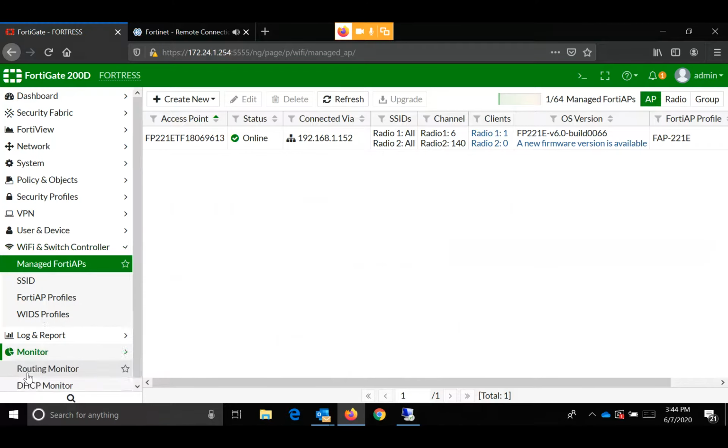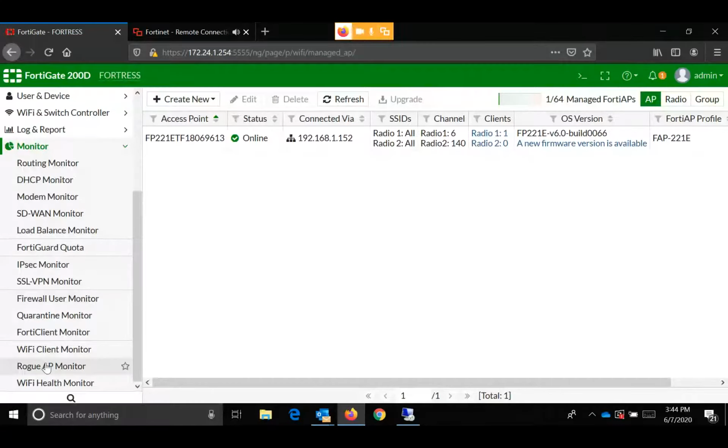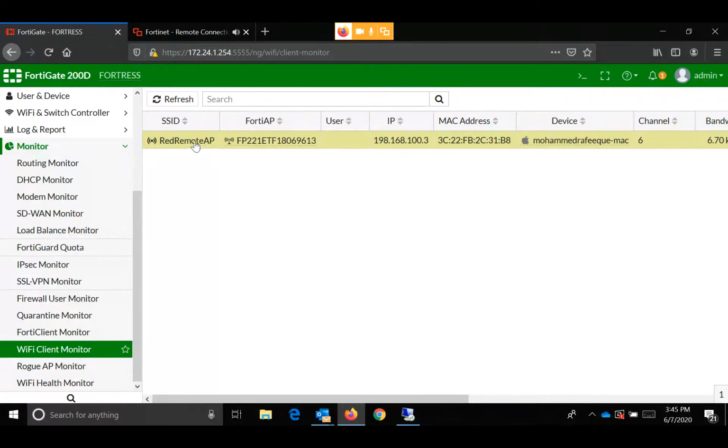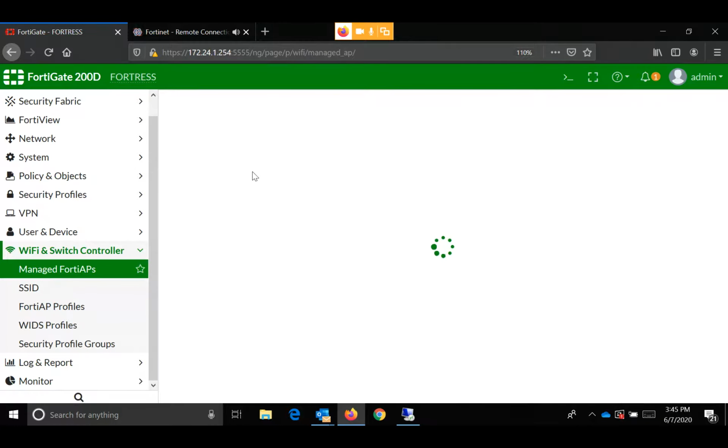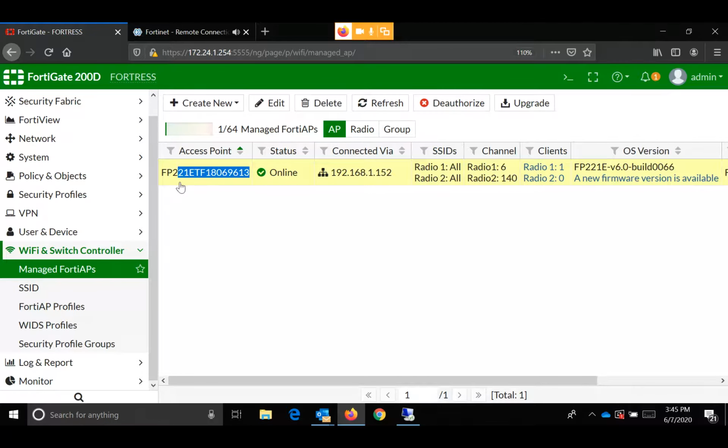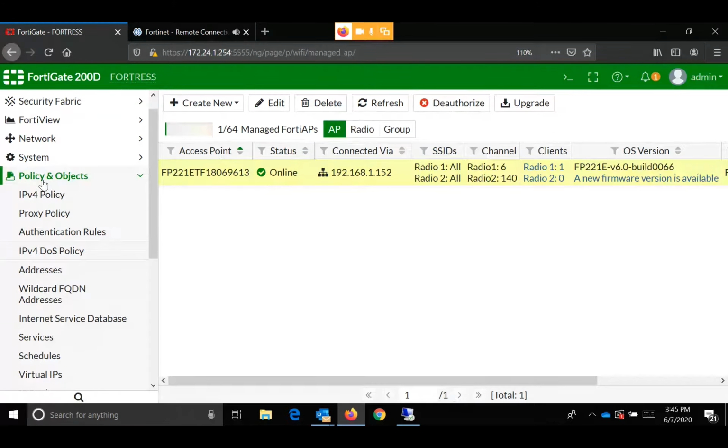So I have also asked one of our colleagues from Fortinet to connect some clients, so you can see our client is connected on the remote AP, and the IP address of that client is 192.168.100.3, inside our DHCP range. Okay, you can see this, and it is connected to the FortiAP F221E, serial number 18069613, which is our managed FortiAP.